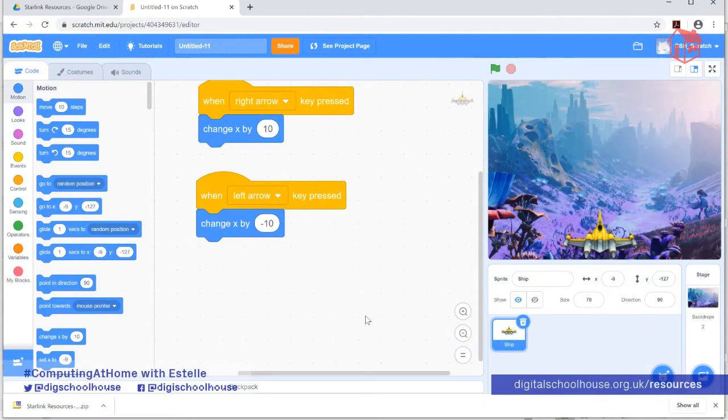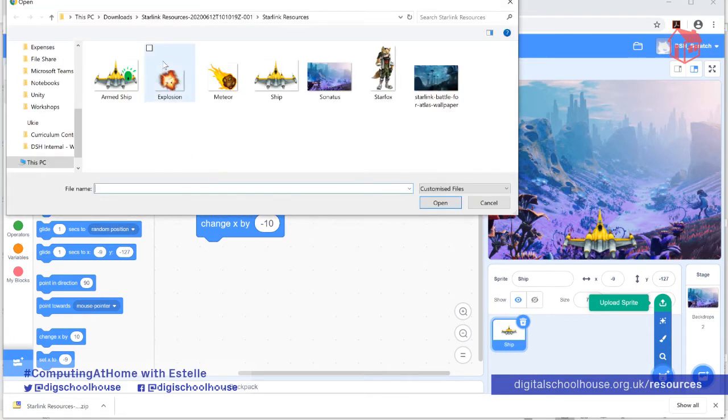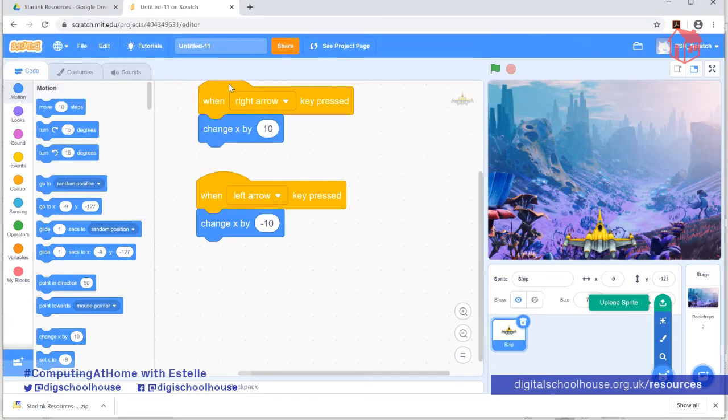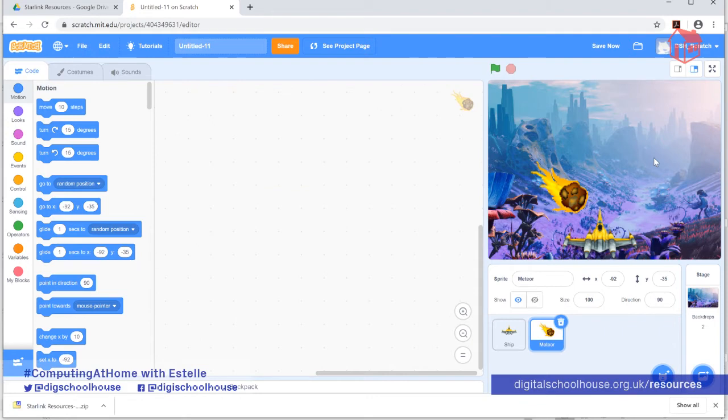So to add your meteor sprite, you go to the choose a sprite menu and click on upload a sprite. In your folder with all your Starlink assets, double click on the meteor, and that will add it into your window like so. Hopefully you've managed to do that yourself as well. Don't worry, the code won't be in here because now we've got the meteor selected.